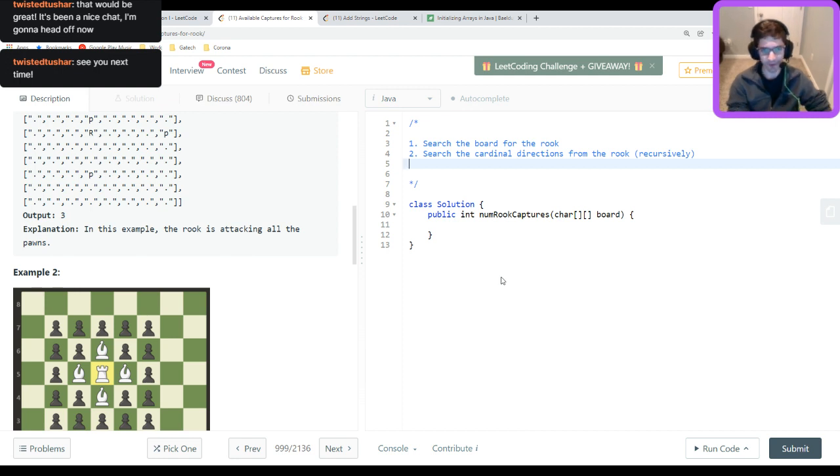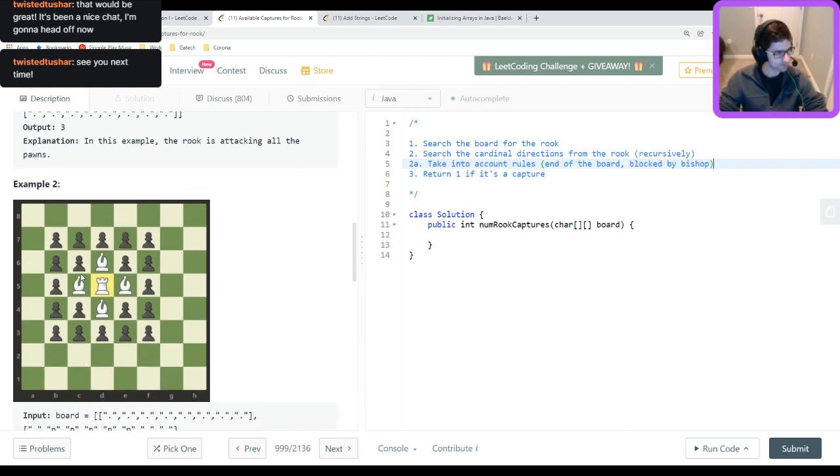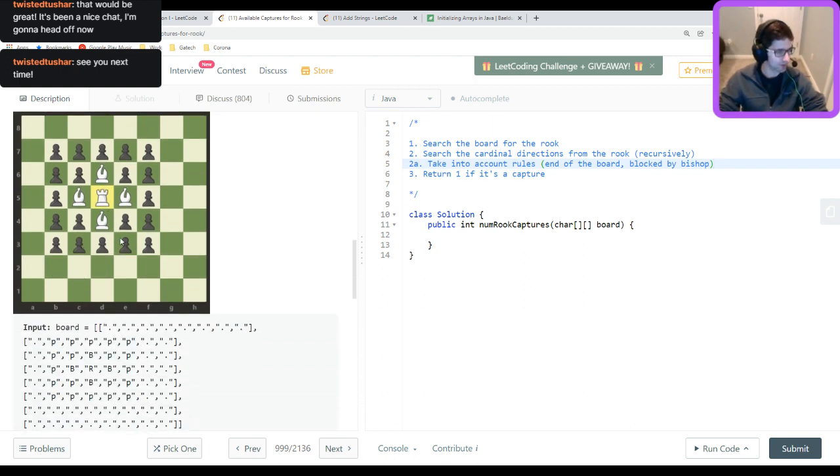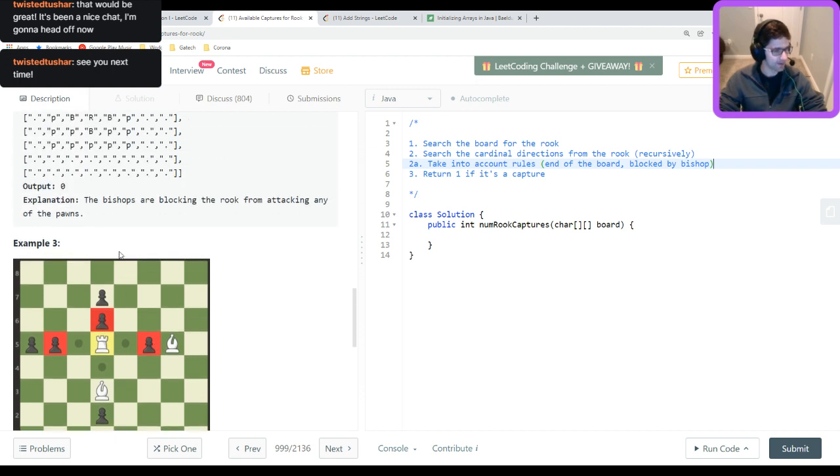Search the cardinal directions from the rook recursively. Mark or return 1 if it's a capture. So 2A, take into account the rules and the board blocked by bishop. Yeah, so this is an impossible chess position. This can't happen. But it is interesting from that perspective. And here you've got 3. So I think that's not too bad.